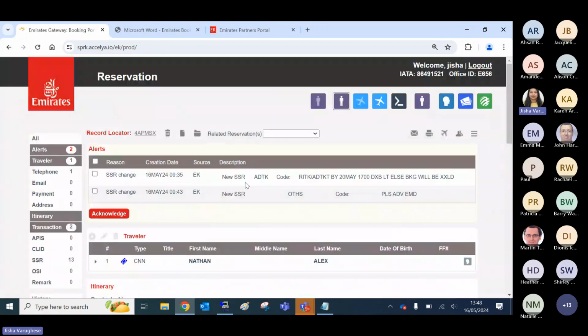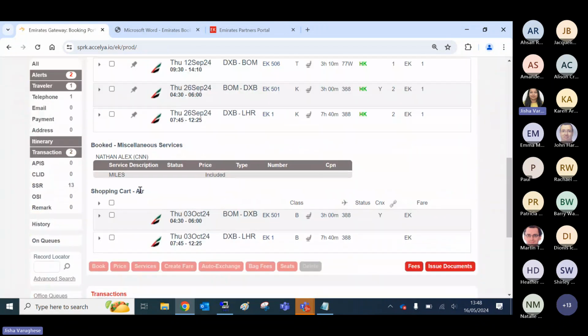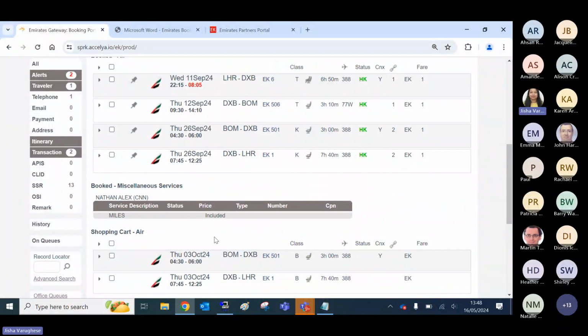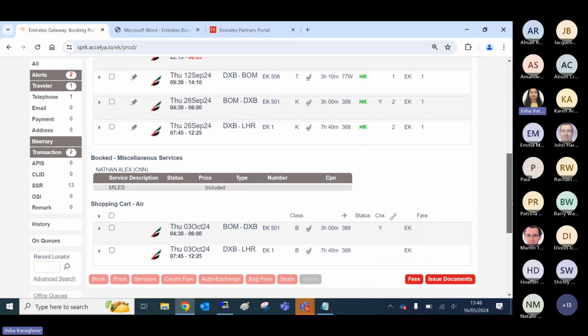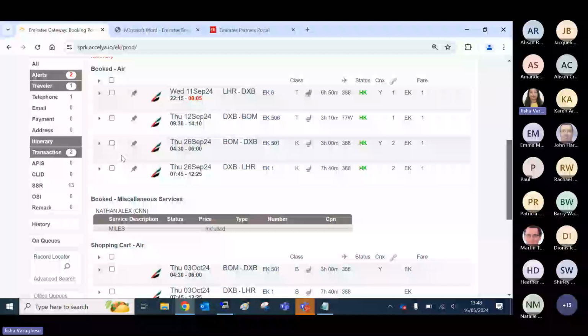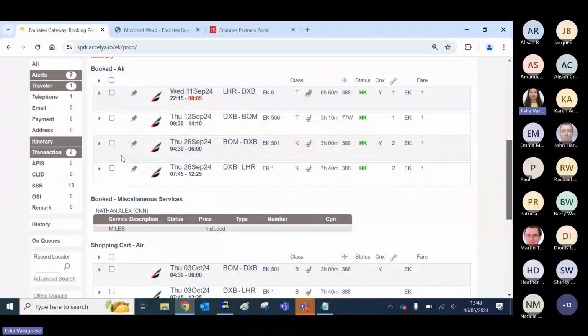I'm clicking on add to shopping cart, and you can see the available flights are in the shopping cart over here. And from this point, if you just want to check the fare details, you can do it from here.